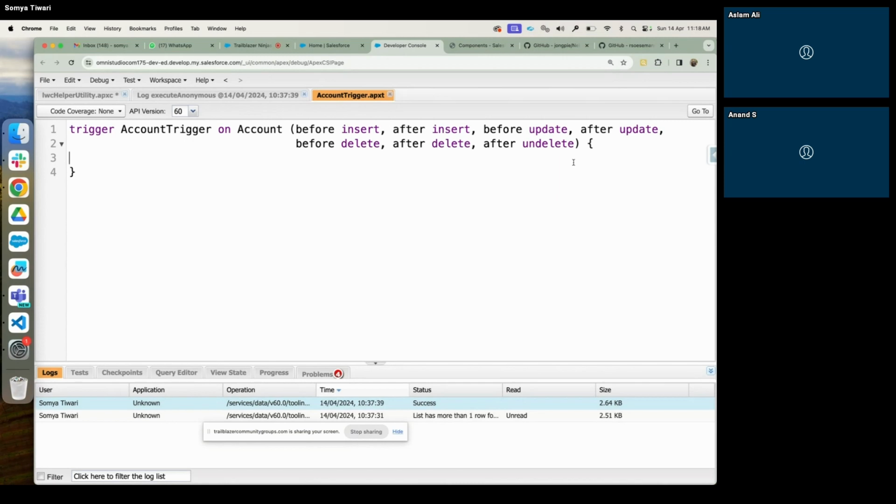Now, this is how we can mention the events that we want this particular trigger to handle. So this trigger is handling before insert, before update, before delete, after delete, and after undelete. But we don't want all our code to work on all of these events, right? So we have to use conditional statements.